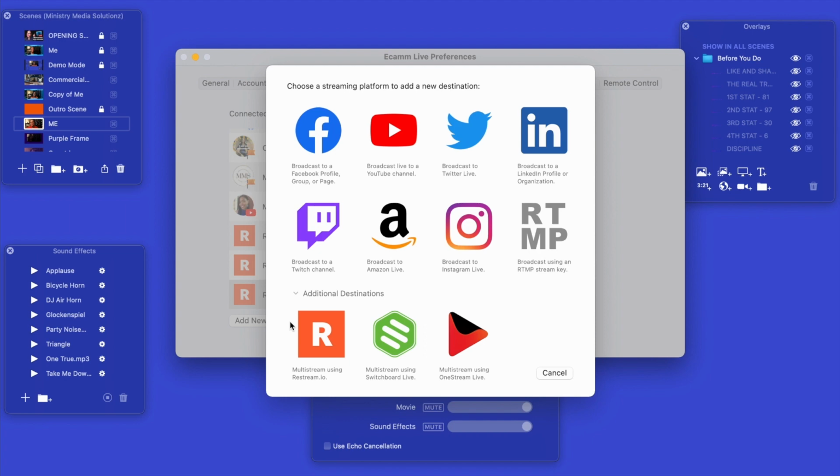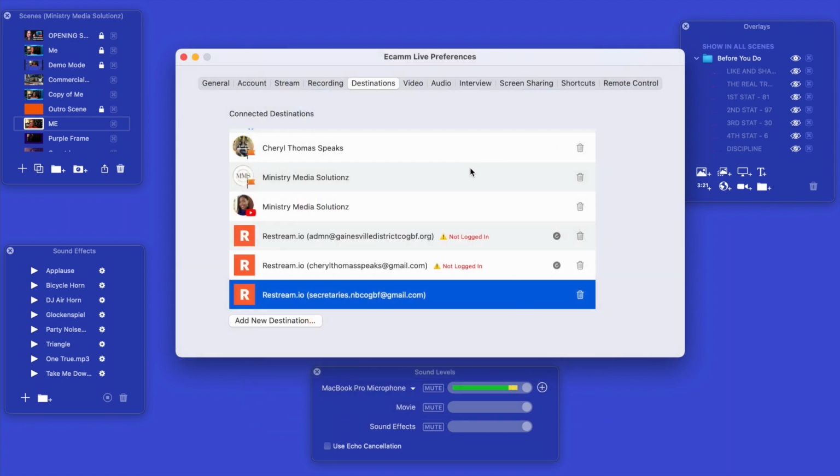Yes, look at this. These are the destinations that you can stream to: Facebook, YouTube, Twitter, LinkedIn, Twitch, Amazon Live. And if you have the feature enabled on Instagram desktop, you can even broadcast to Instagram. You see Restream, Switchboard, OneStream Live, RTMP. Those are the places that you can stream to. And when you select one of them, make sure that you're logged into that particular platform, and it'll make it easier to accept the permissions and then just go ahead and add that. And when you add it, it will show up right here in your preferences.